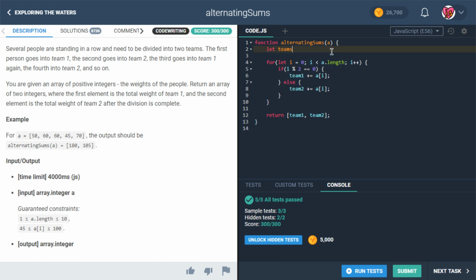We could say let teams be assigned the value of not an empty array, one that starts with 2 zeros. So it's basically like team 1 and team 2, and at the end I'm just going to return teams. Okay, why do I want to do it this way? Well, because it makes it a lot simpler, because basically we would say this, teams at which index? Well, the index I mod 2.